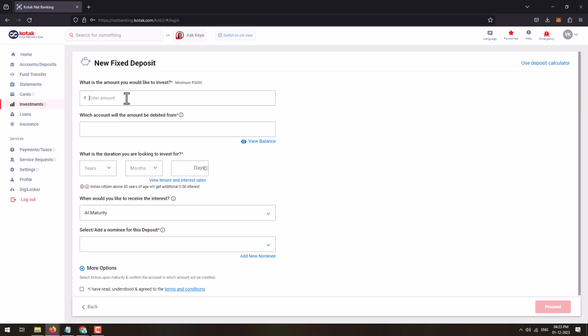Over here, you will need to enter the amount of which you wish to open the fixed deposit. The minimum amount for a fixed deposit which you can open with Kotak Bank is rupees 5,000. Enter the amount for which you wish to open the fixed deposit. In the next field, it will show you your account. Whatever amount you enter to book the fixed deposit will be debited from this savings account.